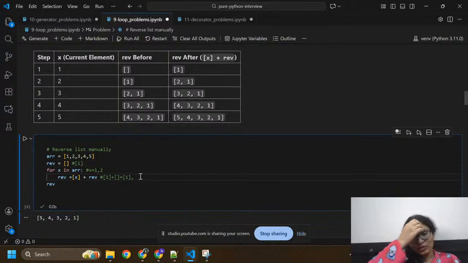Now I'm going to take x equals 2, this element. Now I have 1 inside the reverse, but I am going to add 2. I have x equals 2. Now I am going to add this inside this reverse. Previously I already have 1 here, so it will become 1 comma 2.